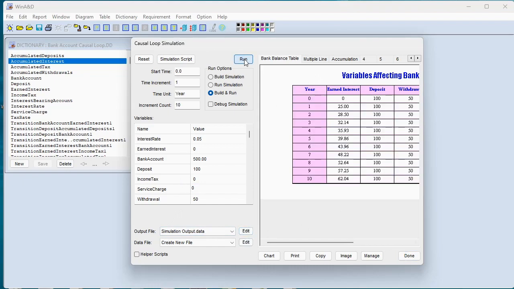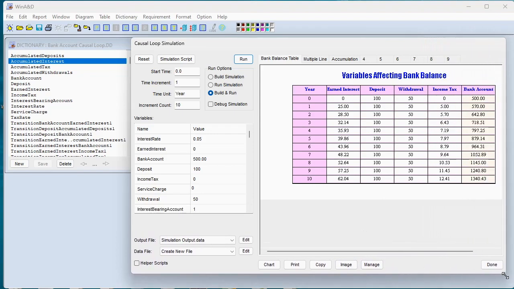So we'll click the Run button, and here we see the chart. So let's expand this out a bit, and we can see over our 10-year period, this was our earned interest, our deposit amount, our withdrawal amount, our income tax amount, and we see the value of our bank account and how it changes over the course of these years.